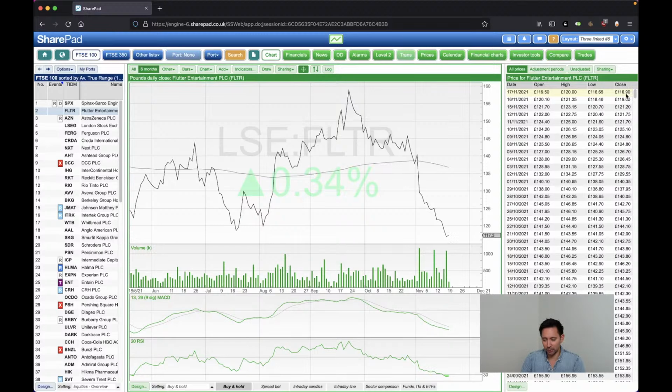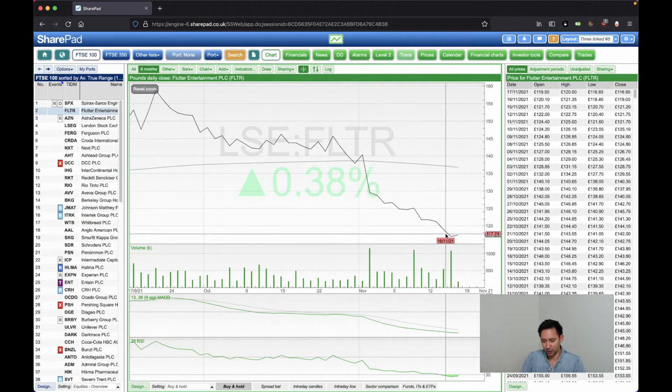So you can see, for example, I'm just hovering the mouse over the close price for the 17th of November on Flutter Entertainment, so that's £116.90. So the close line is a really straightforward plot. You've just got a single price point plotted on the chart for each and every date. I'm just hovering over that 116.9, and you can see previous day 119, so you can see that's plotted as well. And by obviously joining the dots, so to speak, that's how you arrive at this close line. Okay, so that's pretty straightforward.